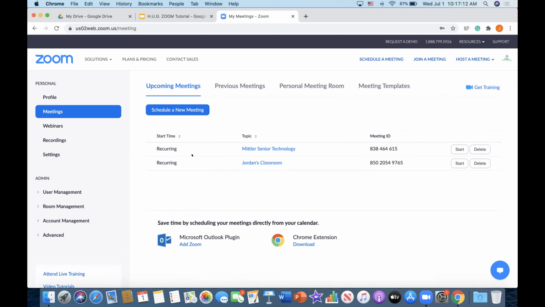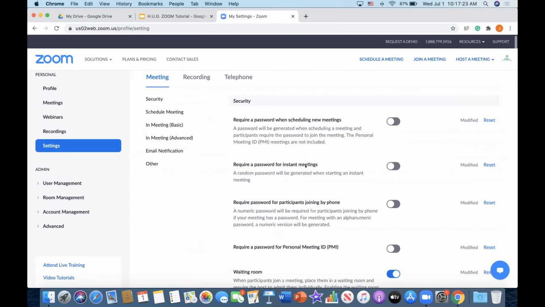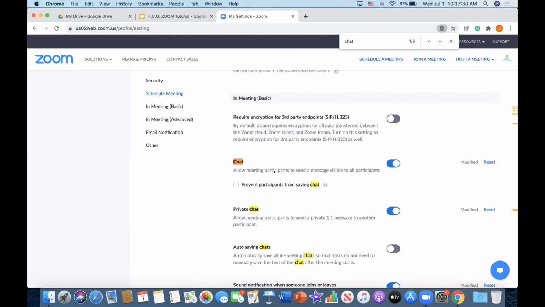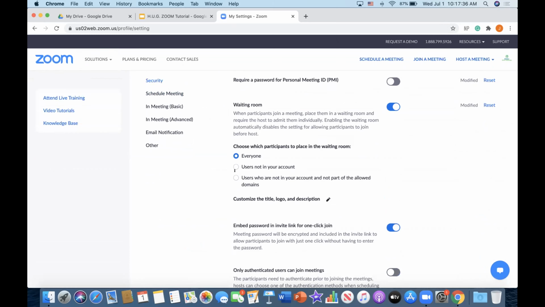Now, before we actually get into Zoom, there are a few other things I want to mention on this website. I'm going to skip over webinars and recordings. I'm going to go in now to settings. A lot of this is important. So if I go to settings here, you might have to scroll down a little bit in order to get to chat. Let me see how far down it is. You have to scroll down.